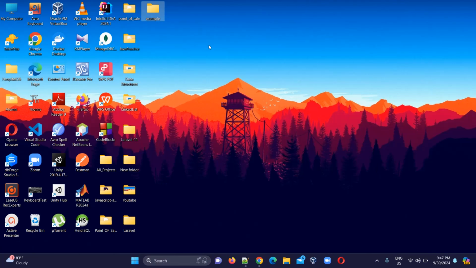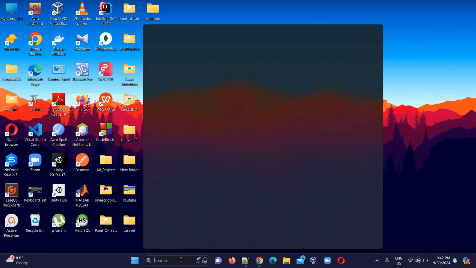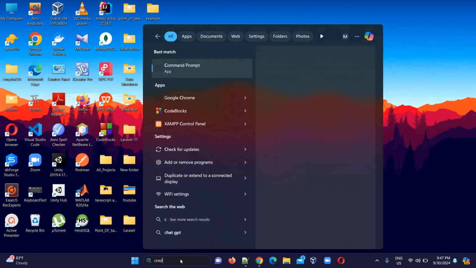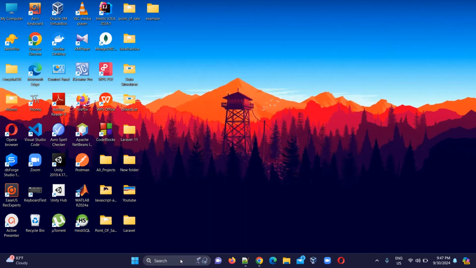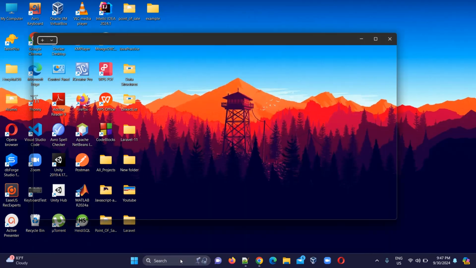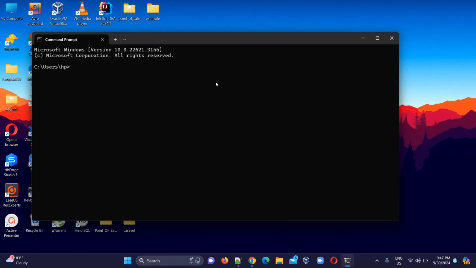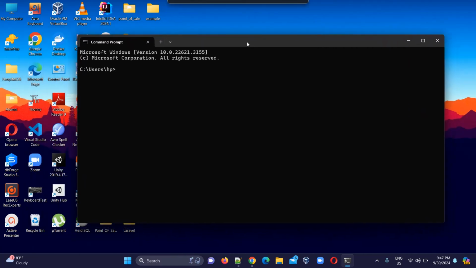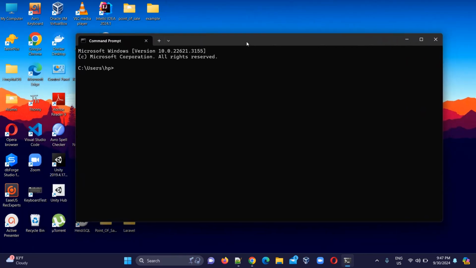But we have an alternative way which is called command line interface. So how can we use command line interface? Let's get into that. In the search bar you can type cmd. So the command prompt will open. This is the Windows command prompt interface. So how can we use this command prompt?